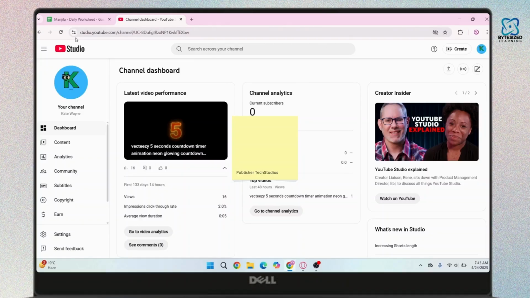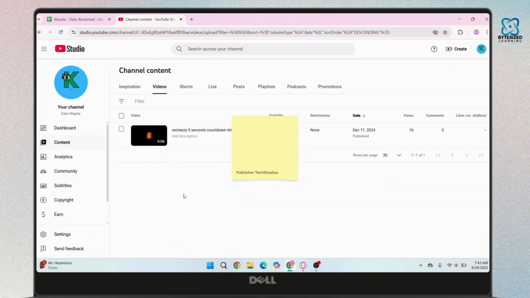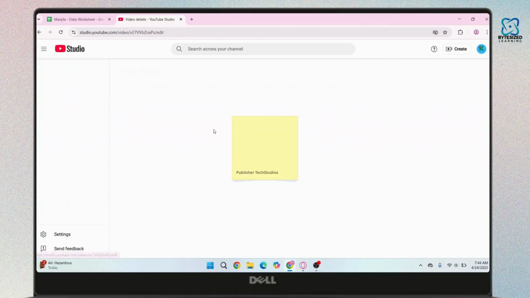First of all, you have to open up studio.youtube.com and make sure that you're logged in with your preferred account. Once you're on your channel dashboard, navigate to this menu bar on your left hand side. From there, you have to select content and click on it. Now under channel content, you will find all of your videos on your account. So here, find out the videos where you want to view the copyright status and then click on its title.